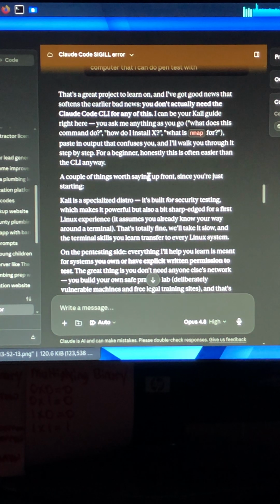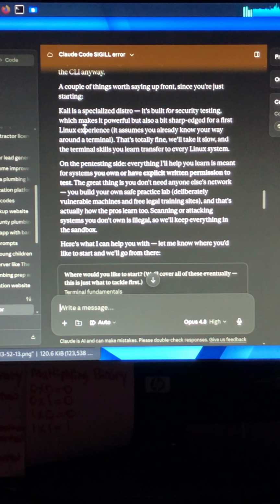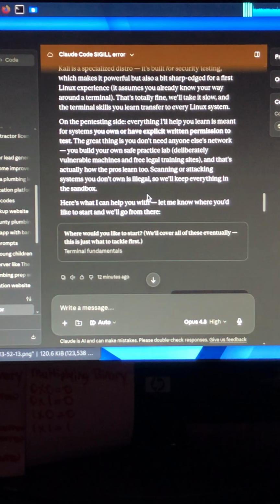It says a couple of things worth saying up front since you're just starting. Kali is a specialized distro. It's built for security testing, which makes it powerful but also a bit sharp-edged for a first Linux experience. It assumes you already know your way around the terminal. That's totally fine. We'll take it slow, and the terminal skills you learn transfer to every Linux system. So this isn't the first Linux I've had. I've had Fedora on an old laptop, and I ended up updating that laptop to Ubuntu. So I'm somewhat familiar, but not totally.